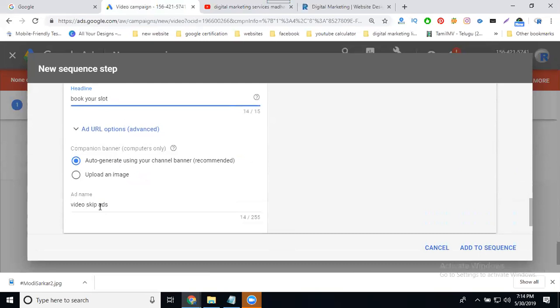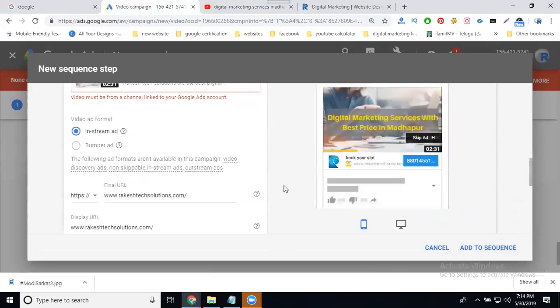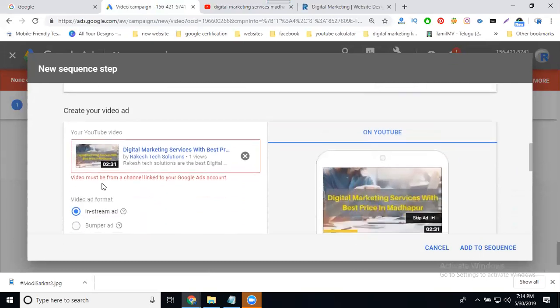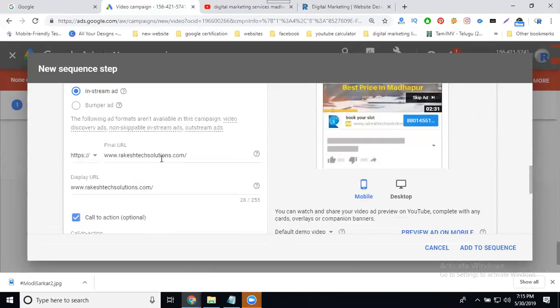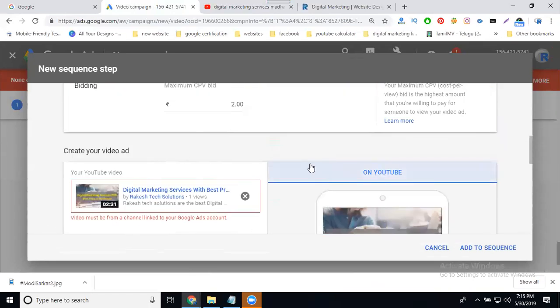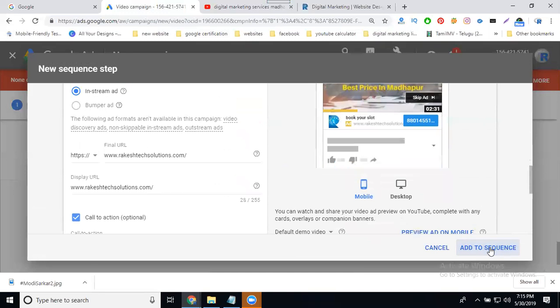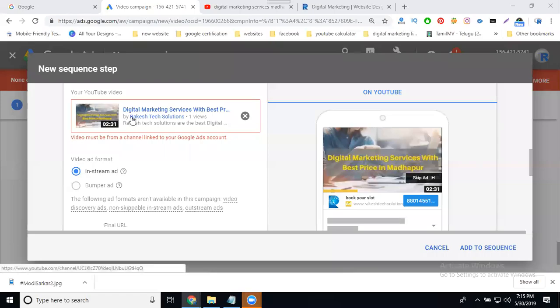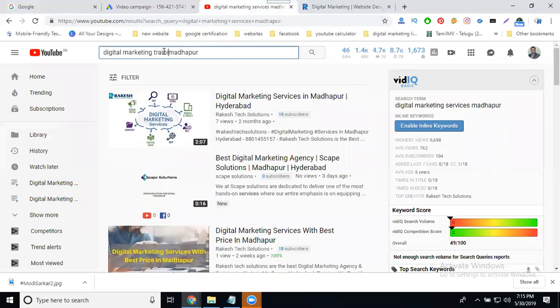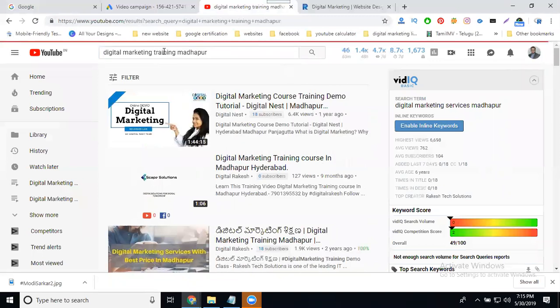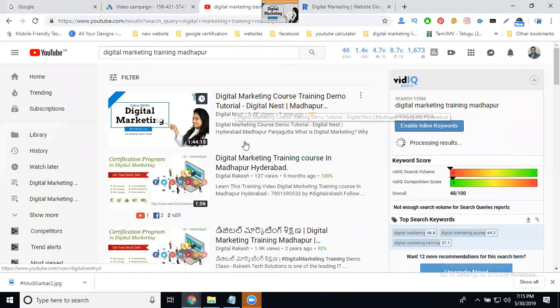This time it will be video skip ad. The ad sequence will be created. See, the video must be from a channel linked with the Google Ads account. So this will be created by my particular ads account. And for the ad sequence, which Gmail will be there? The same ad will accept. Don't forget to add another ad. The same Gmail is required for the ad sequence.